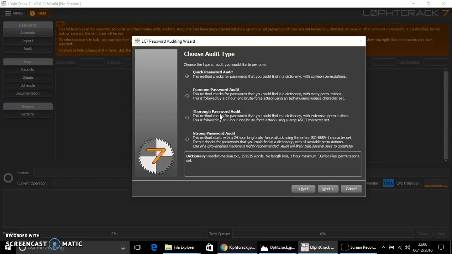And finally, you have the strong password audit. This can take 24 hours, and it's a really long brute force attack. It looks through the entire ISO set, and it checks for passwords in a dictionary as well, and looks for all available permutations of characters and letters. So if you wanted to do a real deep password audit, you would click the strong password audit, which will go through everything and can take a couple of days. But in this case, we're just going to look at a quick password audit.